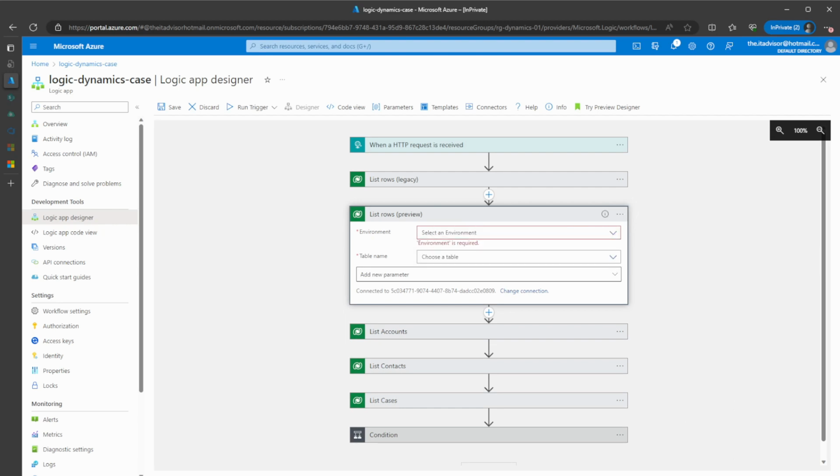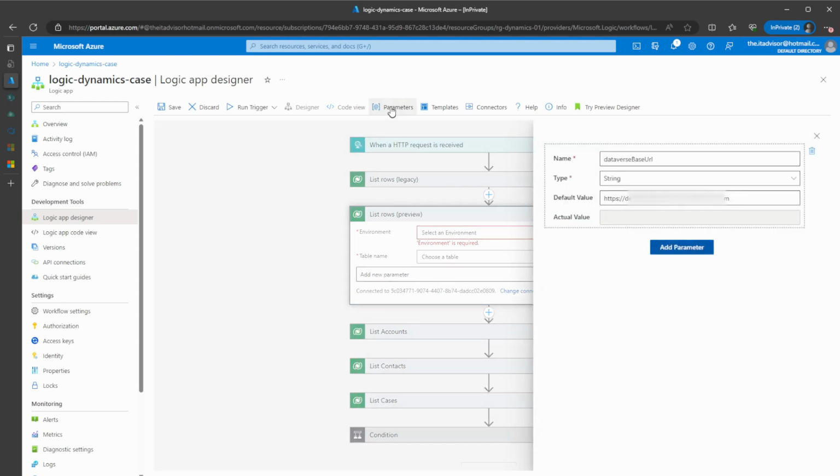So it's not a big deal that the connector does not return the list of environments here, but it's a thing that confuses, and a developer may sit and spend some time figuring out what is going on before he tries using other alternatives, like using a static value, hoping that it will start working. But what I usually do, I define a parameter.